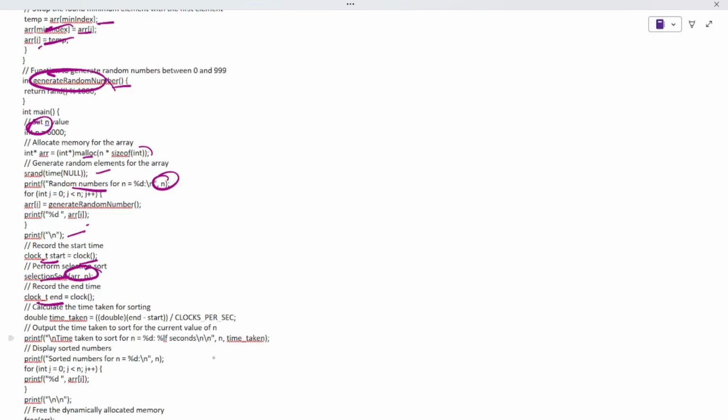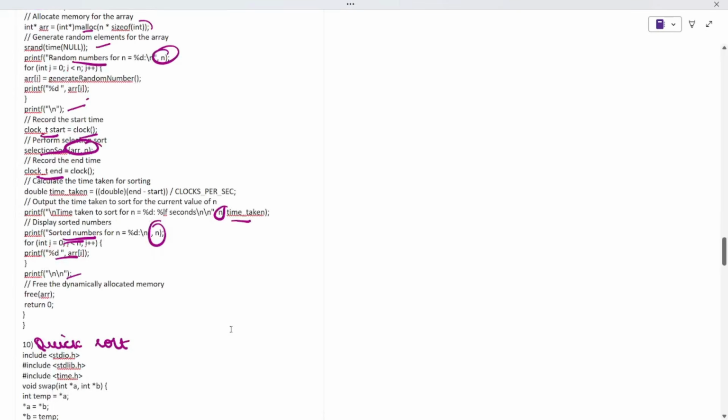Clock_t end will be clock, and double time taken will be end minus start, divided by clocks per second, how much per second it took. Next we'll be printing the time sorted and n, that is how many numbers there are and the time taken. Then we'll print the sorted numbers, giving the n value, and for j you will be printing array of j, and a new line. Free the array for the next program, that is you will be allocating dynamically, free the memory and return 0, and that's all for this program.